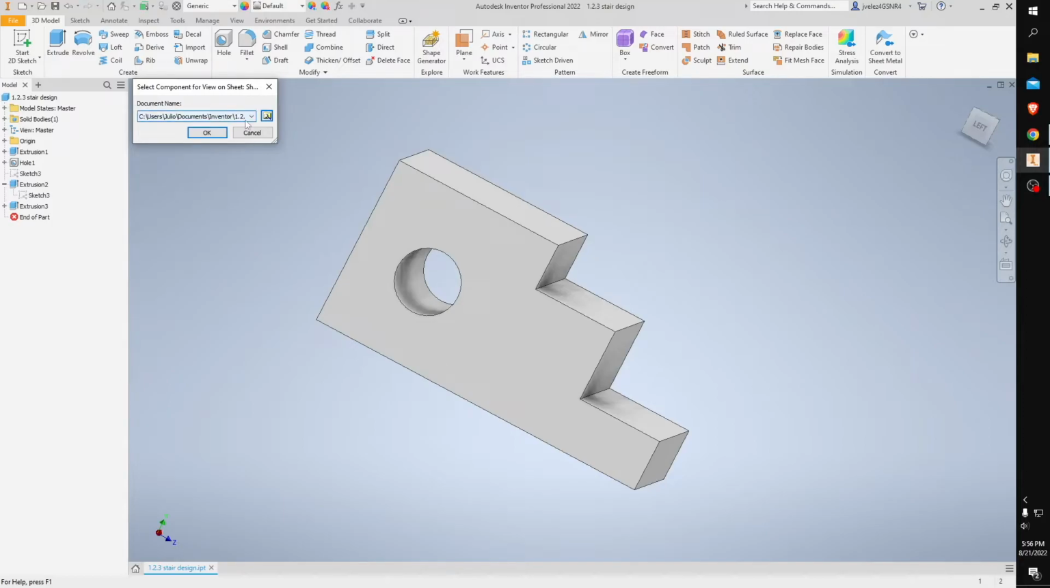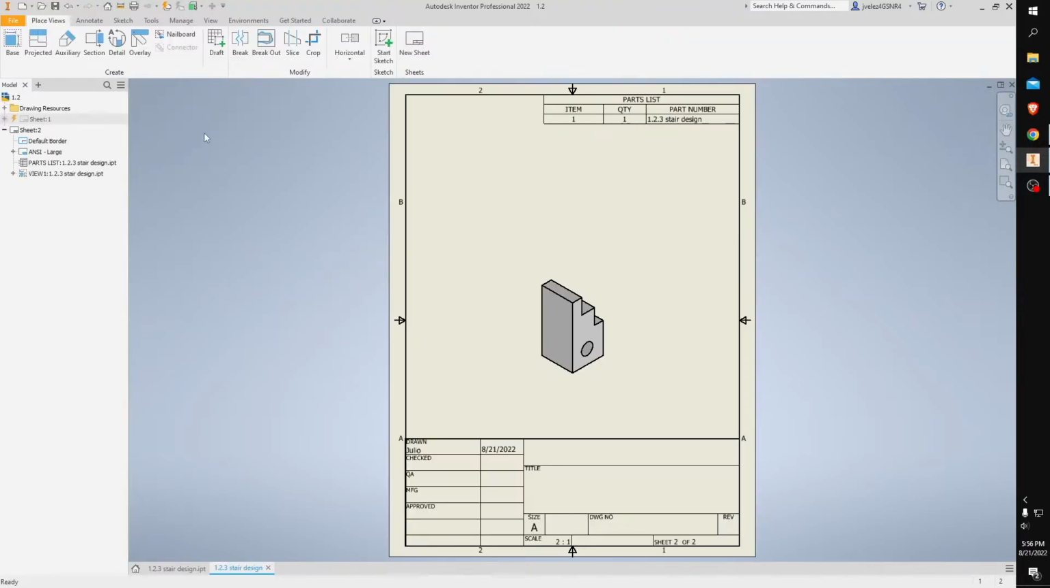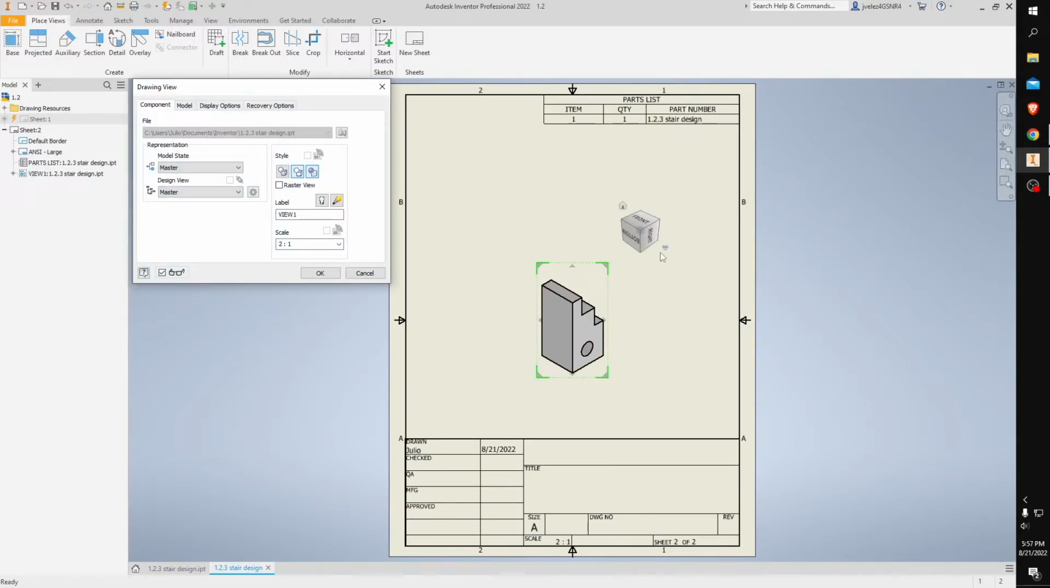So make sure this is our stair design. I can see 1.2.3 stair design. So I'm gonna go ahead and select OK. And now we have our stair design. Again, if it comes out crooked, you can always double click and then move it with the cube.